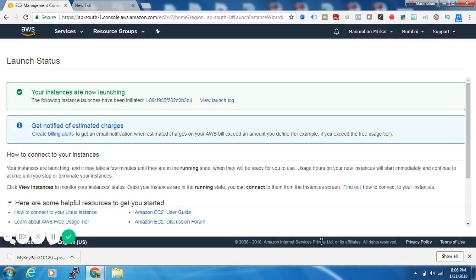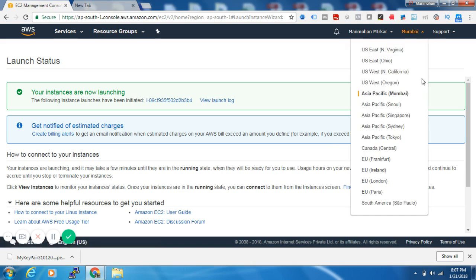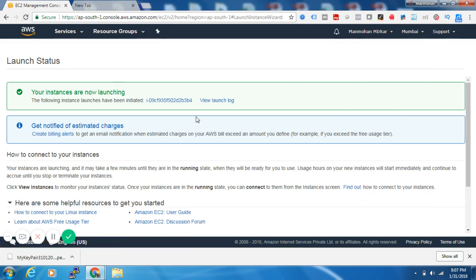So now the new virtual machine is being created inside the AWS data center. I forgot to tell you that before launching an EC2 instance, make sure the availability zone is selected as per your requirement. We have selected the availability zone as the Mumbai location. As per your requirement, you can create it inside any AZ that you want. So now it is done.